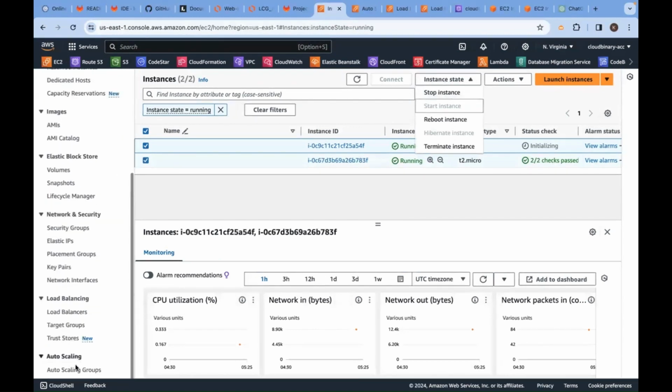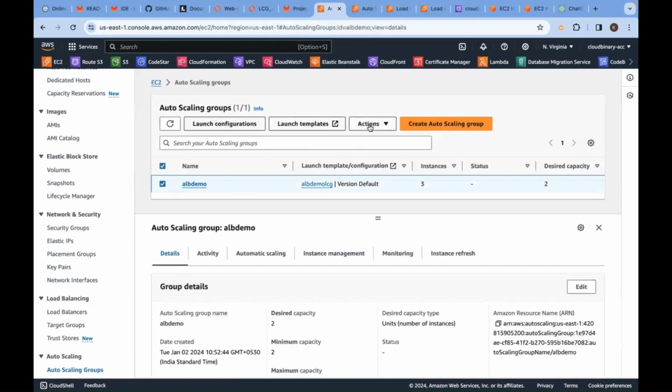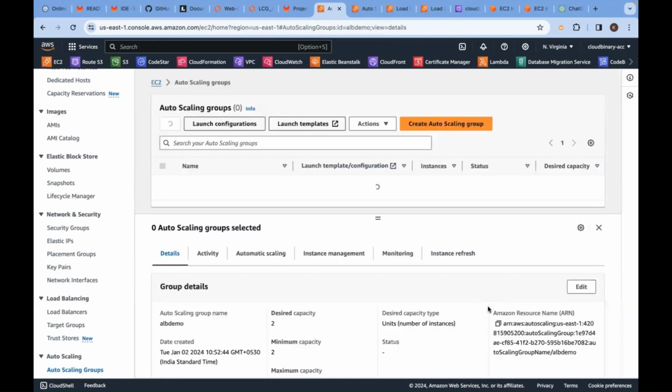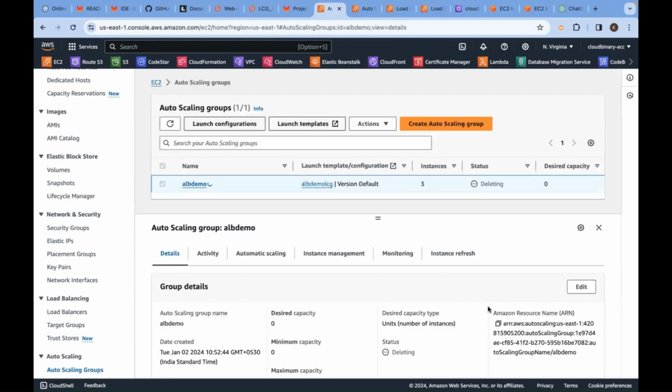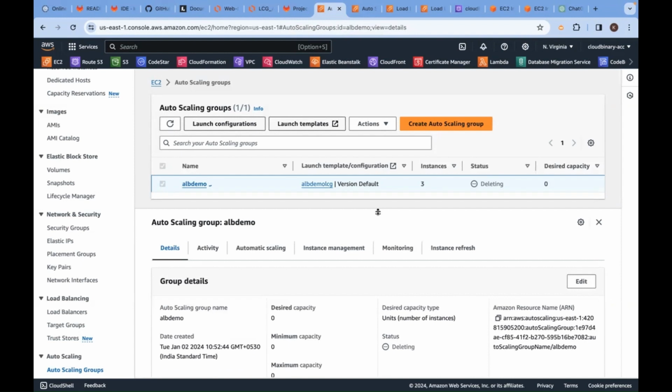Whom should you delete now? You should delete auto scaling first. If you delete auto scaling, the target instances will be deleted automatically. If you don't delete auto scaling and delete the instances, it will launch again. It will delete, it will launch. Auto scaling is a free service. Launch configuration is a free service. And what is chargeable here is the target instances.